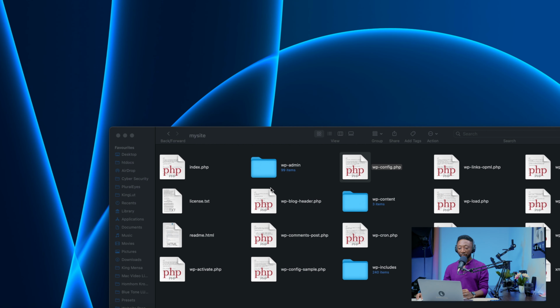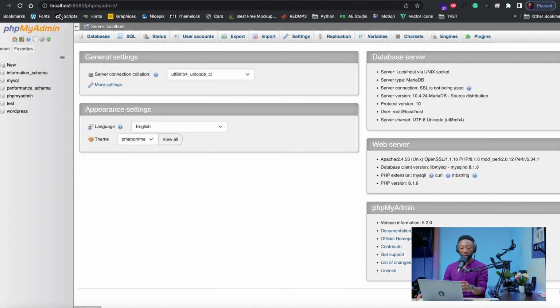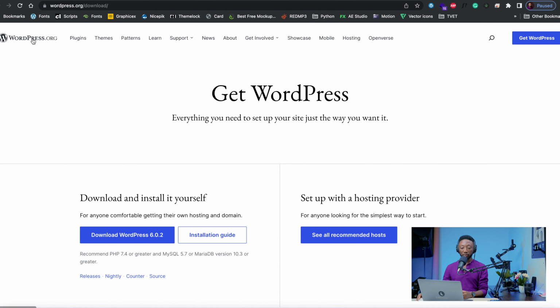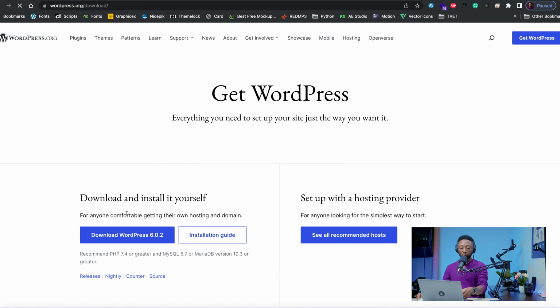Okay, so we are here. Let me switch on the recording so that we can go straight ahead. We are here on our desktop, and as I said, we are using XAMPP. We really want to speed it up, so we have our XAMPP here ready and set to go. We have our database, and this is the site, wordpress.org. You can go there and download. You click on Get WordPress, then it will give you the download option.